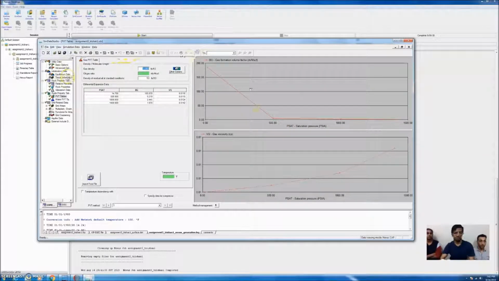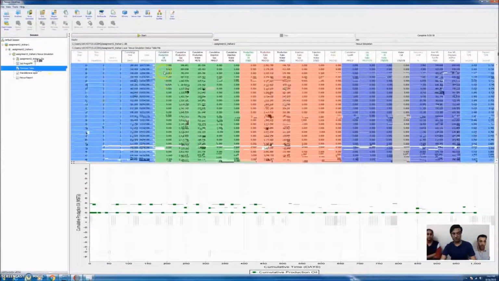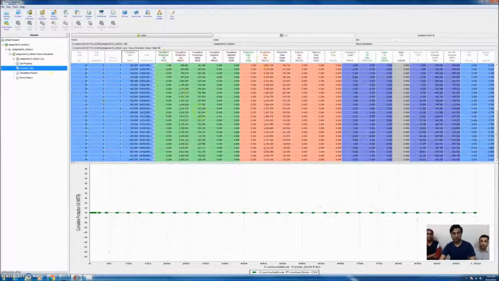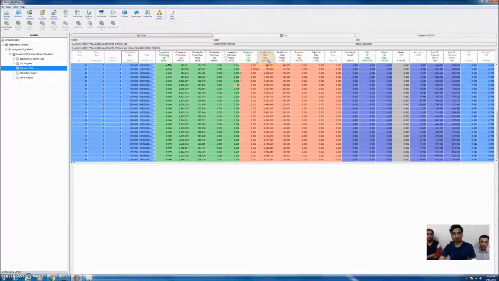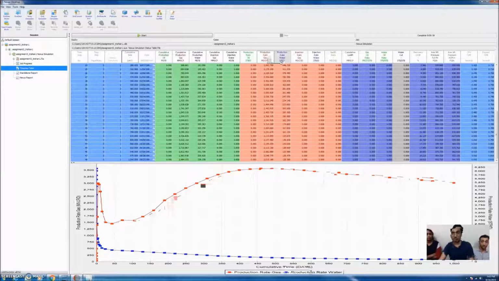Alright, so next we will see the table. We can compare the cumulative production and the cumulative time. So we just untick it like this, and it shows. I'm going to compare the production rate of gas and the production rate of water. Since this is a coal bed methane process, we only have gas and water production. We don't have oil production.